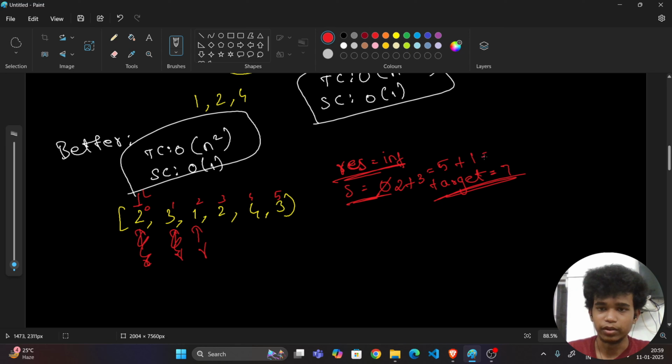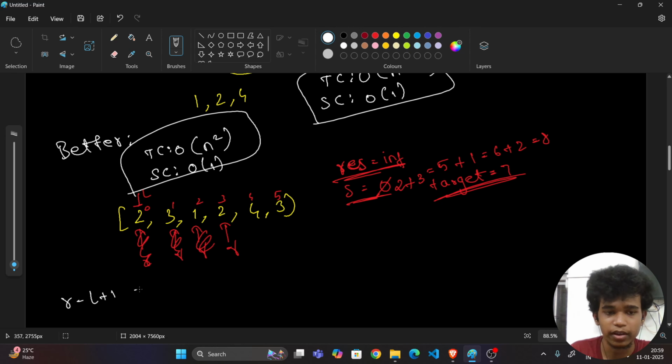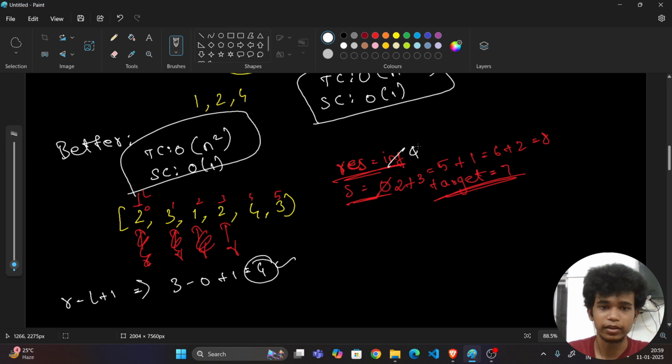Now plus 1 is equal to 6. 6, no. Now plus 2 gives 8. Does 8 satisfy the condition? Yes, it satisfies the condition. So what should I do? I should take the window size. What is the window size formula? R minus L plus 1, so here we take 3 minus 0 plus 1, which is equal to 4. 4 is better than infinity, so update the result as 4.